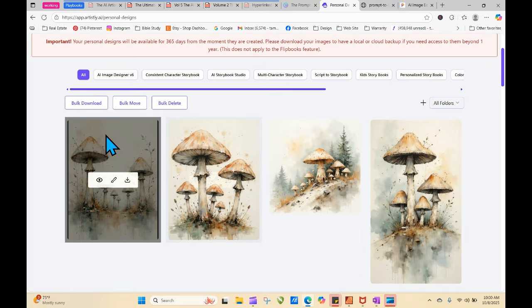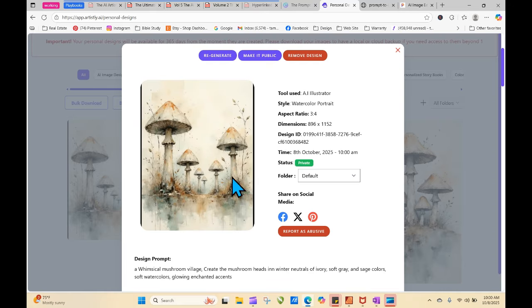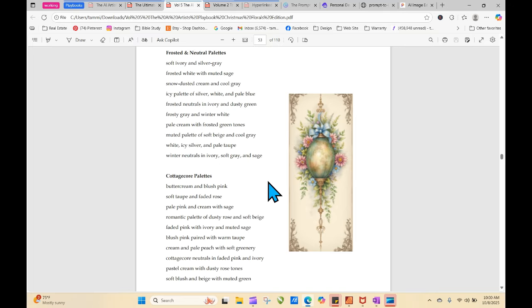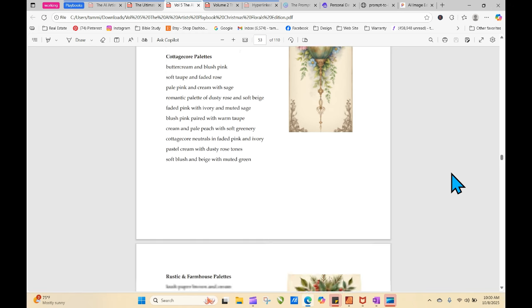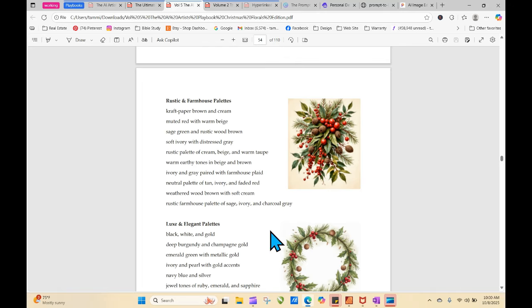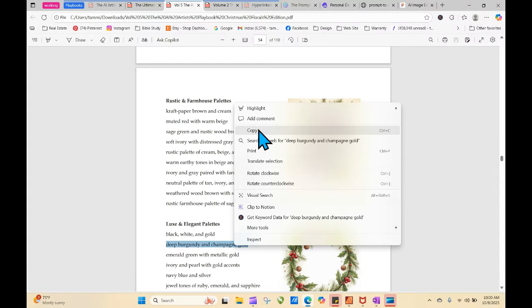Like that. See, there's some really pretty images here. And we've got those colors. Okay, so let's go back into the colors. Let's go down here to those burgundy colors that were so deep, burgundy and champagne gold, and see what that does when it is applied to the mushrooms.